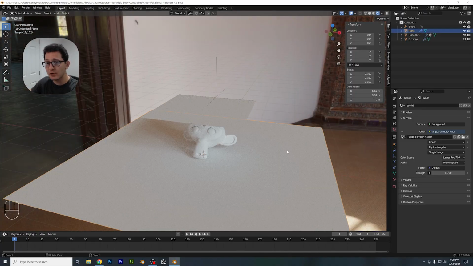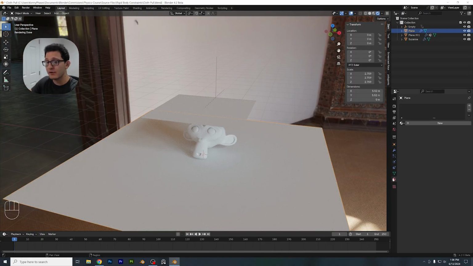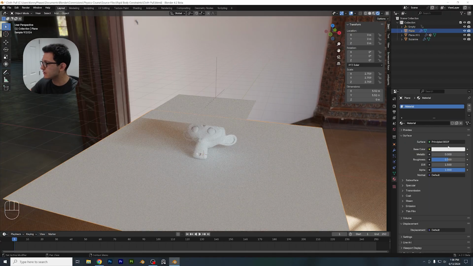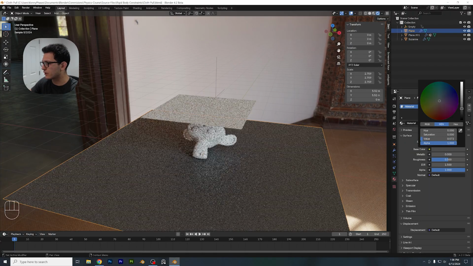And then for our floor, I'm just going to click on our floor. I'm going to go to my materials, add a new material, and I think I'll just choose sort of a darker color.